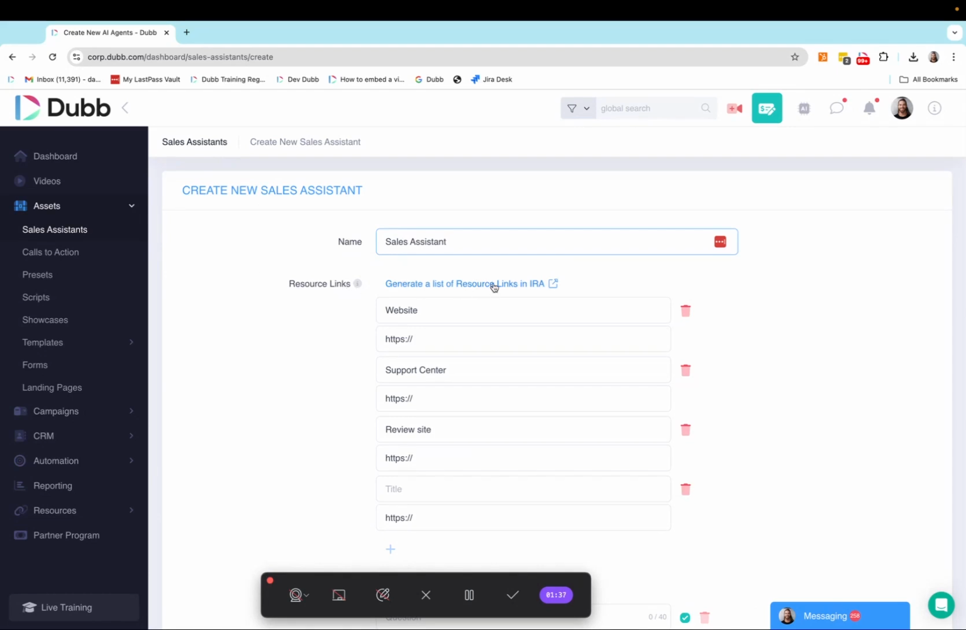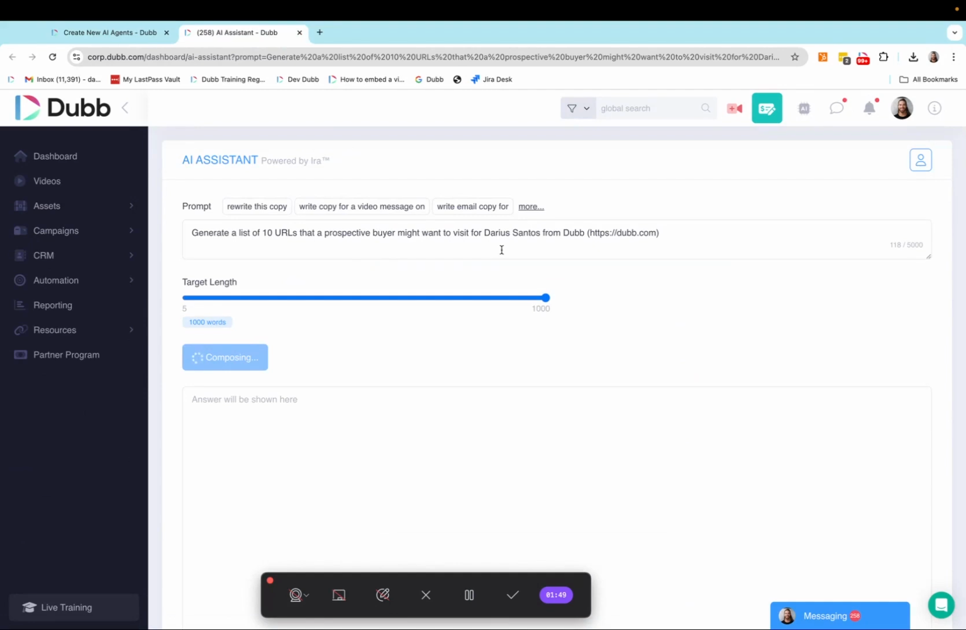There is a shortcut here where I can use this button that says generate a list of resource links with Ira, our AI-powered writing assistant. So if I click that, it's going to open a new tab with my URL there, and it's going to generate a list of URLs based on Dubb.com that we can potentially use as resources.